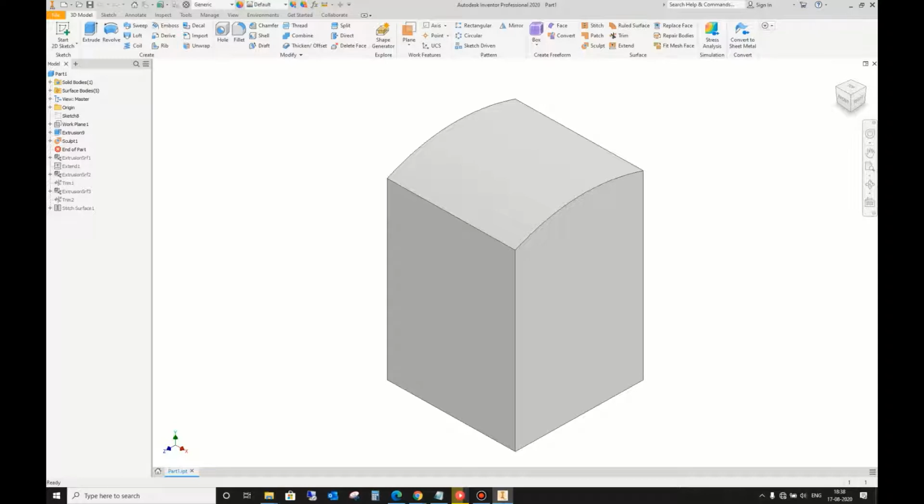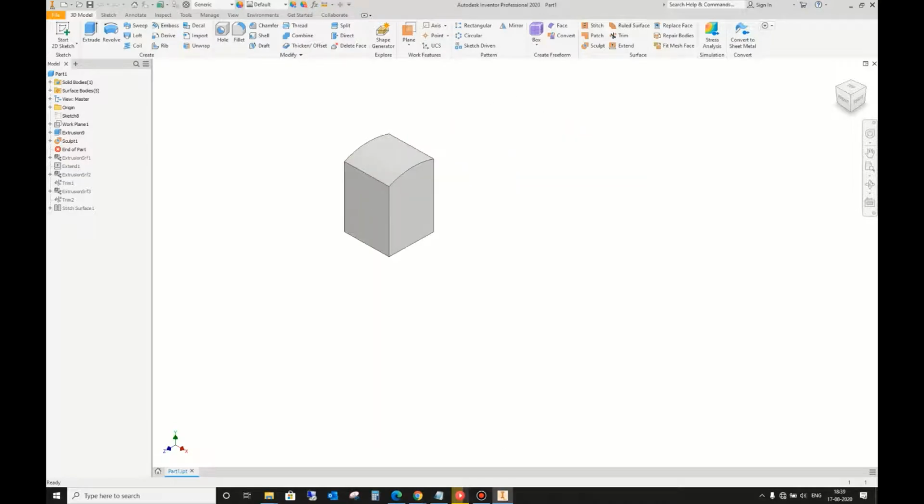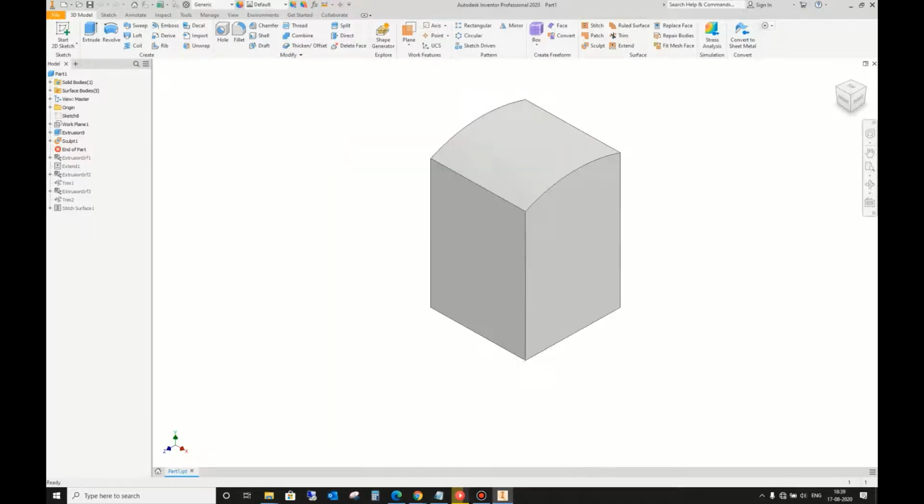Hello guys and welcome back. Till now we have seen different modules in Autodesk Inventor. We have seen how to make sketches for modeling purposes, and then we learned to make part modeling in Autodesk Inventor. So today, moving forward from part modeling, we are starting assembly in Autodesk Inventor.